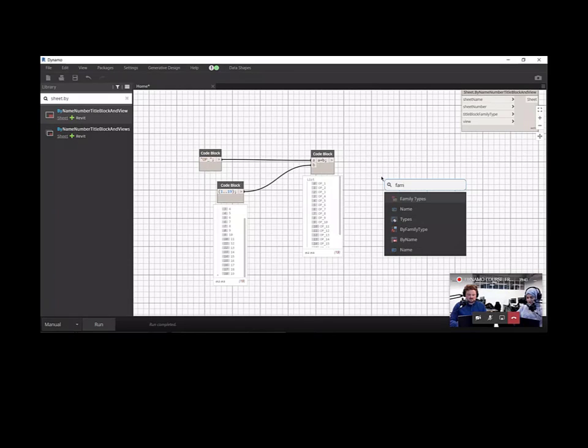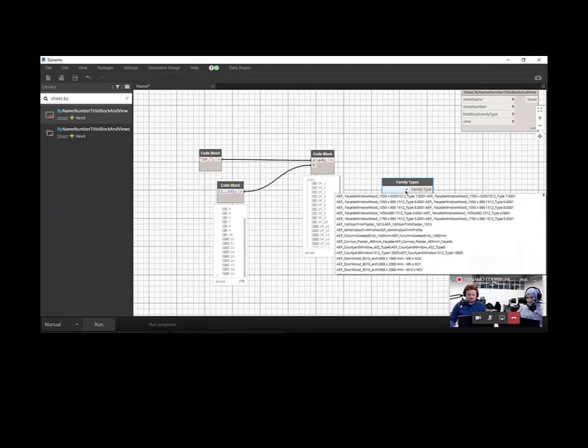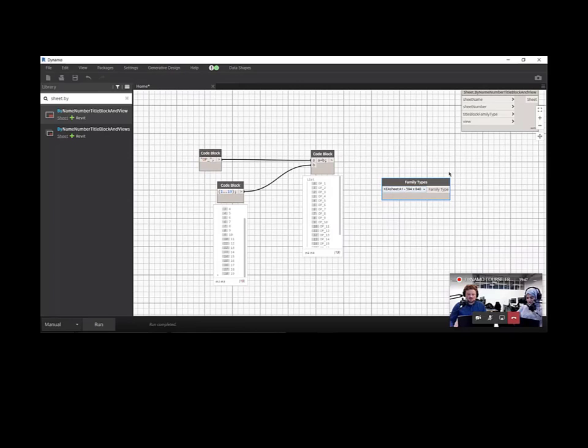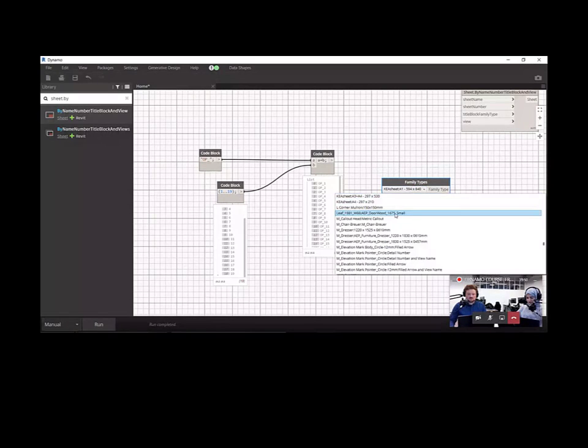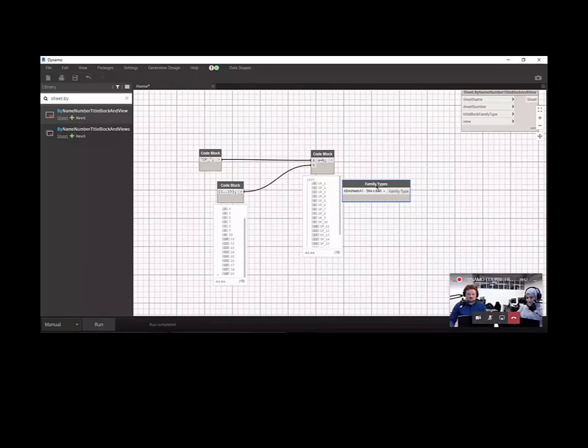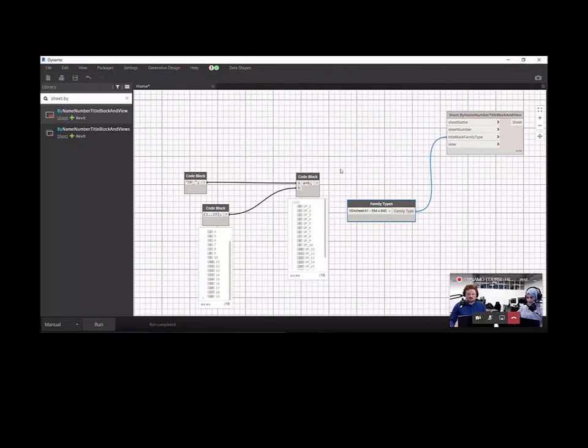We also need to have our sheet specified. So I'm just going to do a family type. This is selecting all the different types of families that I have in here. I want a sheet type, and click it into my title block. And last one is here. On to you, Nuhat.